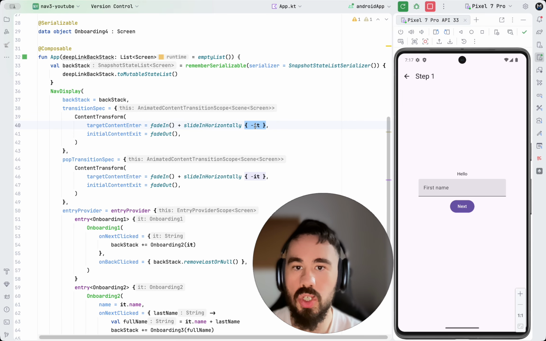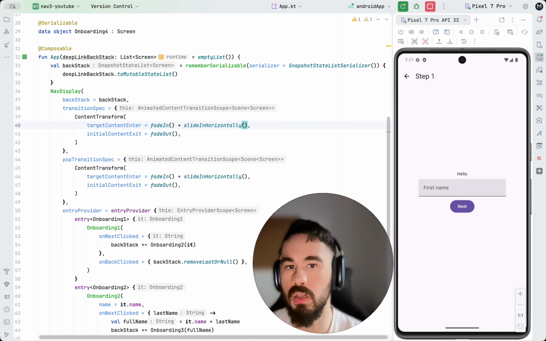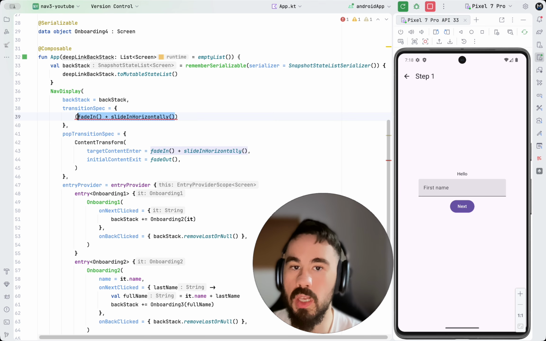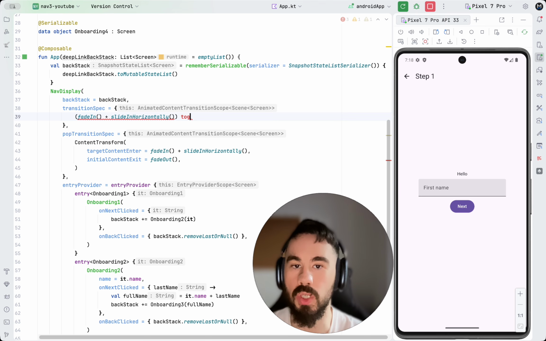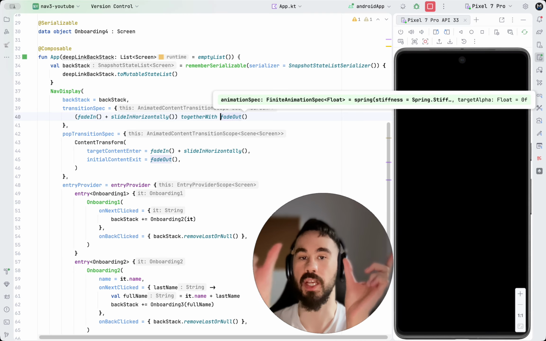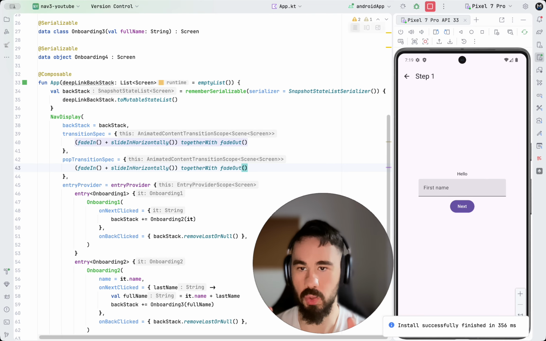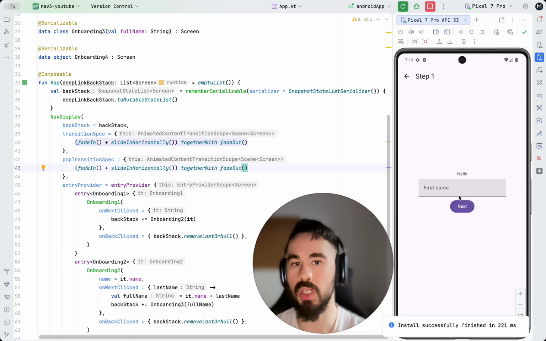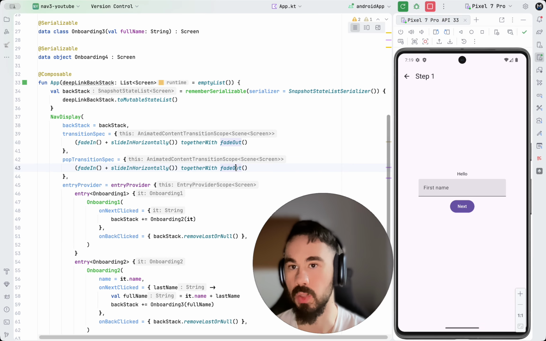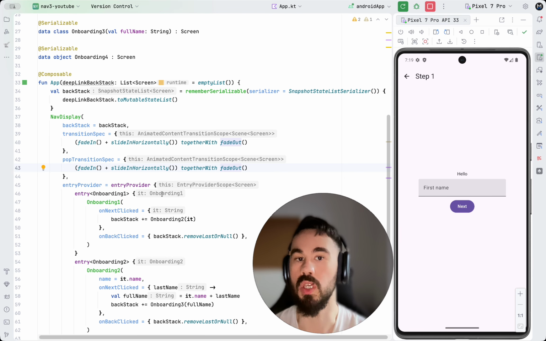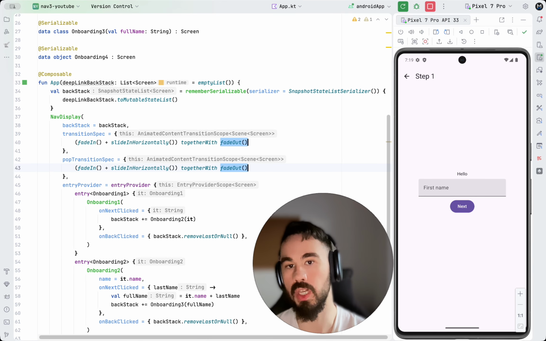But let's go back to the initial ones, which is it minus it half of it, and there is the other way how you can define this, and it is using together with infix function. So it combines enter and exit animation. So you don't need to create the object, and you see that we have basically the same thing that we had before, as we did combine previously for the out animation.